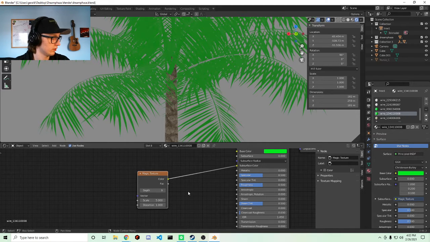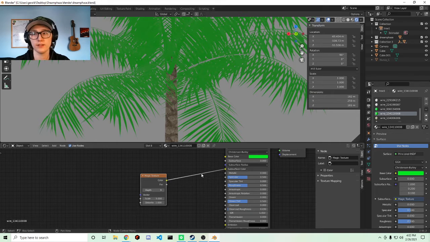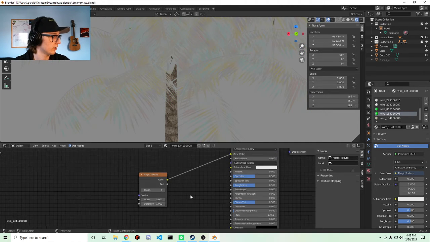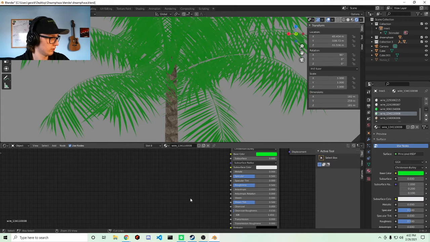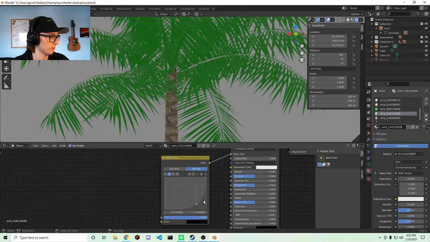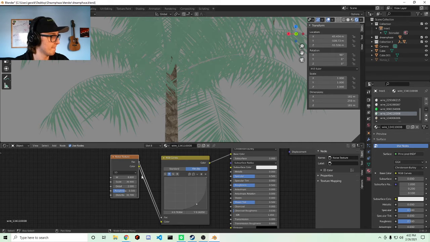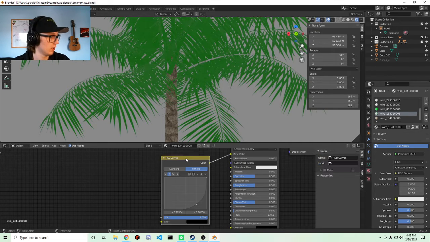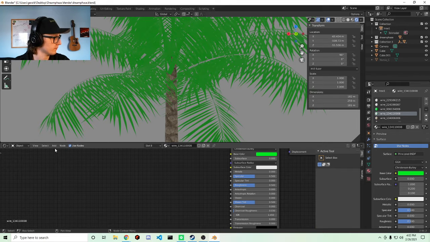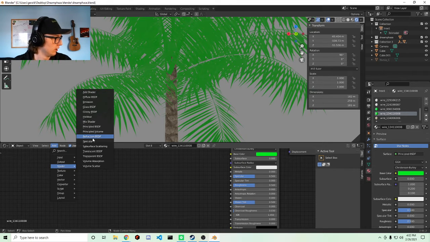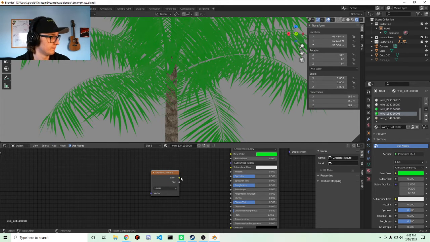Did I have that dragged into the subsurface color originally? Okay. So let's actually Control Z a little bit. No, that was dragged into base color. Okay. No, not a shader. We want a texture. Gradient texture.